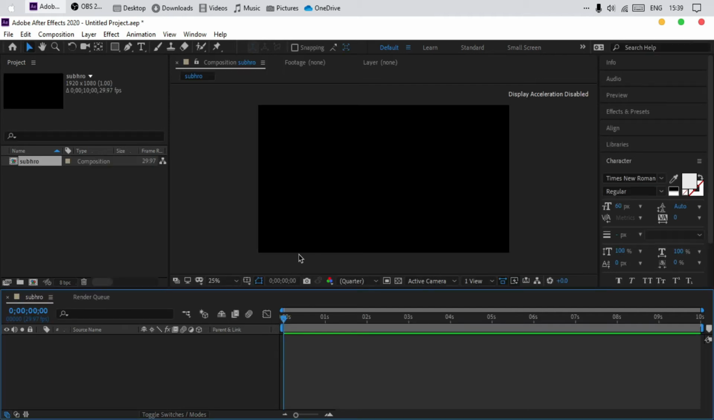Alright, it'll take some time. So this is basically the composition. When you create a composition, it looks like this. This is the black window where we get the preview of our animation, where we do all the animations. And here we import all the files which we are going to animate, like all the images and videos. We import them on this side, and this is the timeline, as I said.